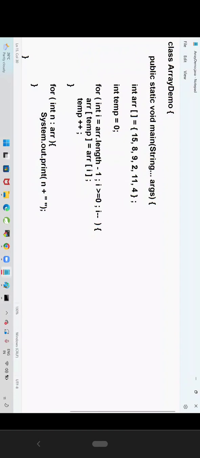Is my array actually reversed? Not reversed. 4 is reversed, 11 is reversed, 2 is reversed. After that, we are losing this data. Whatever values we are replacing, now see here, why are we getting this problem?